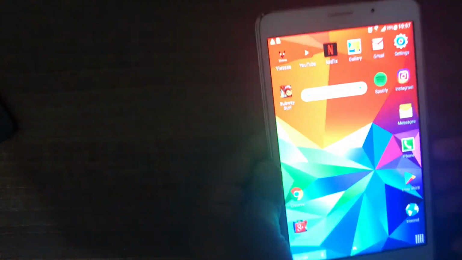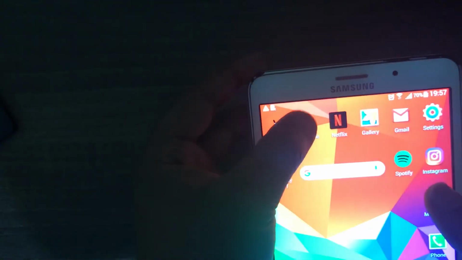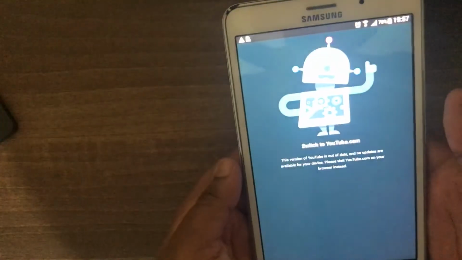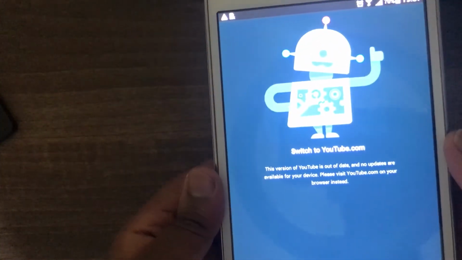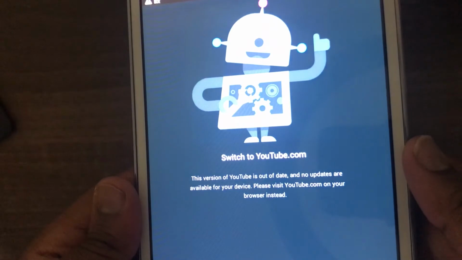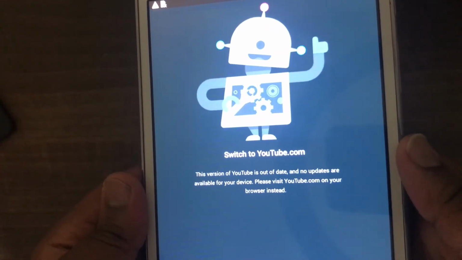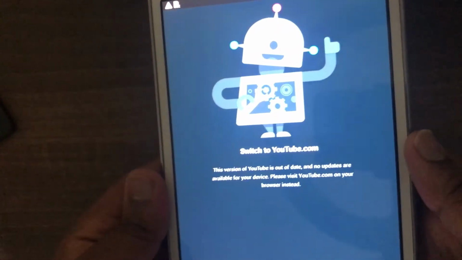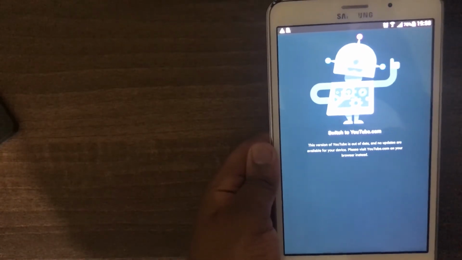And one of the most common things about tablets is obviously watching videos, and you expect YouTube to work on these. But when you open YouTube, it tells you that this version of YouTube is out of date and no updates are available for your device. So you can only use the browser version of YouTube. So you can't really use YouTube on these. You have to go all the way to the browser version, which is not that much of a good experience, especially on a tablet.